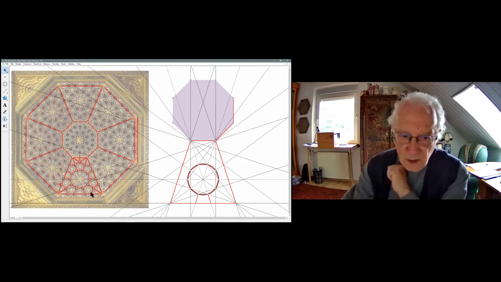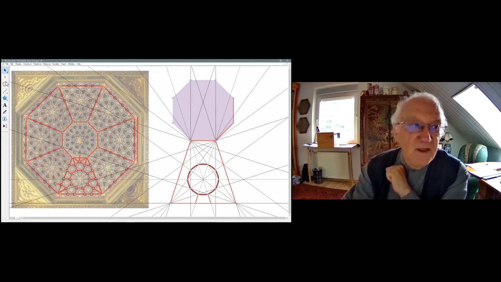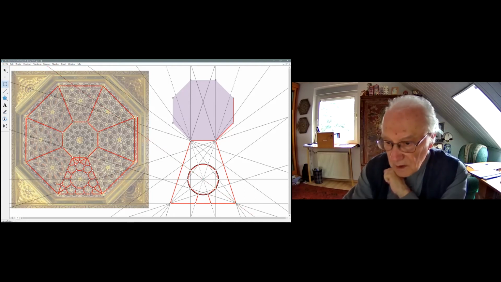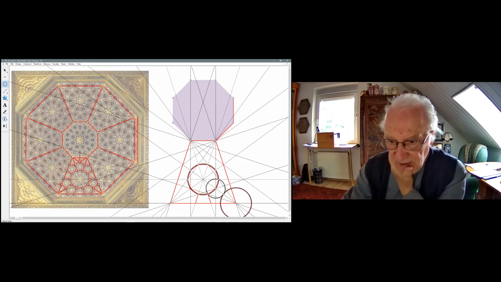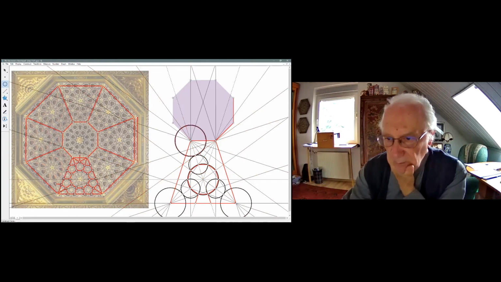Here, in this place and this place, we have pentagons. How to get these pentagons? The easiest way is just like this, and then like this. Then here, make a circle, make one more. Then do the same and make one circle more, and then do the same and one circle more.